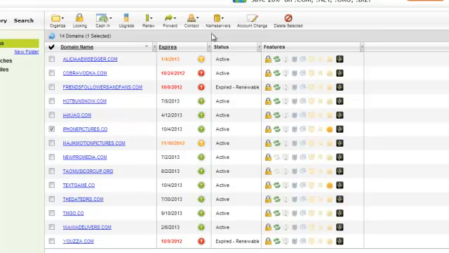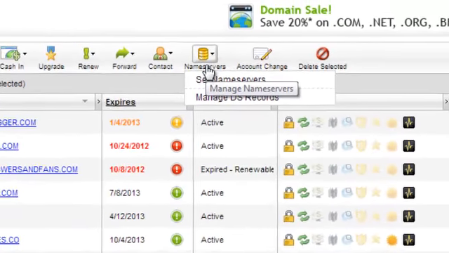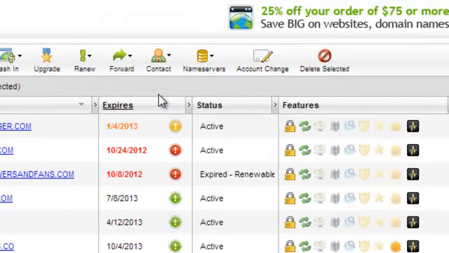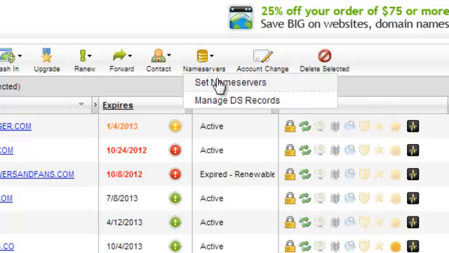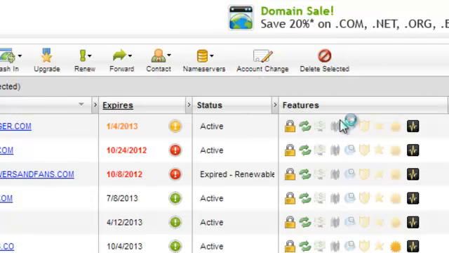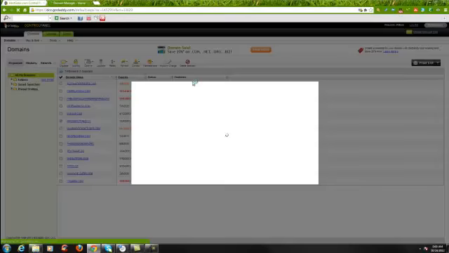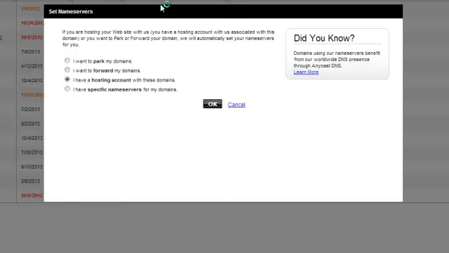So what you want to do is connect name servers from your hosting account to your GoDaddy account. So I'm going to click name servers, and you want to go to the very first option, set name servers. Alright. A window is going to pop up, and you're going to have two name servers that GoDaddy gives you after you select this. When this window comes up, you'll have this selected. You want to go to I have specific name servers for my domains.